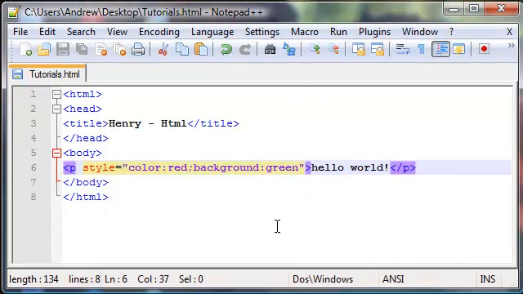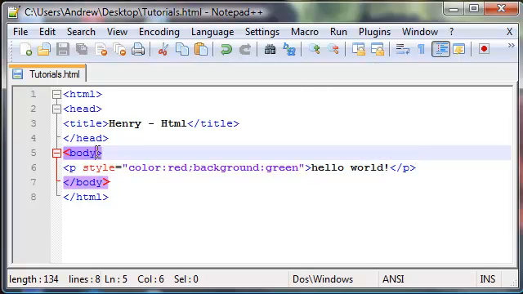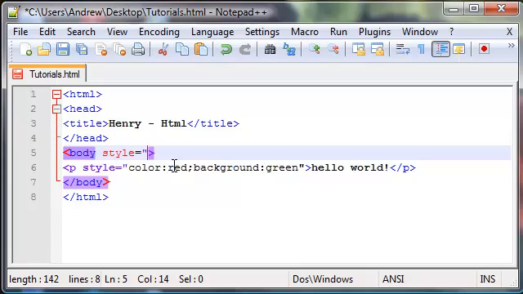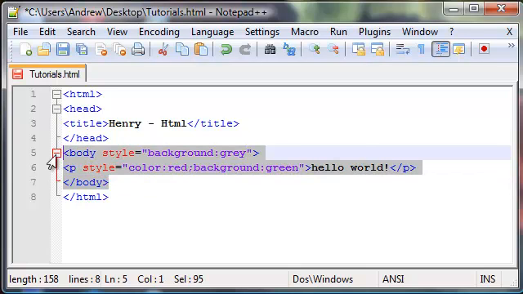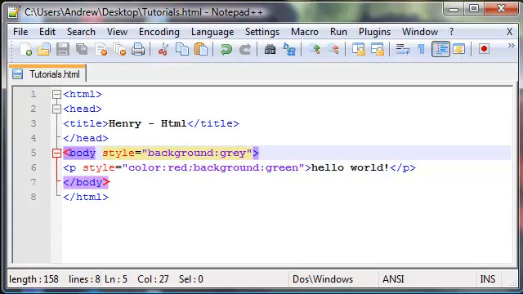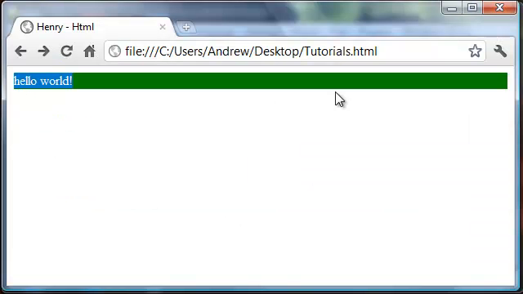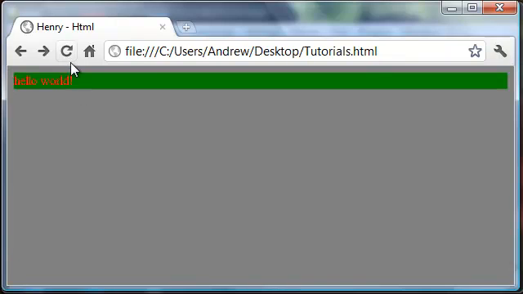That's all well and good, but oftentimes you'll want to do something to the whole website. So what you'll do is, in the body, you can also add your own CSS. So you can put style equals background gray. I'm going to save this, and this will set the background for the entire body, which is this part of your window, to gray. So if we refresh it, it's now gray.